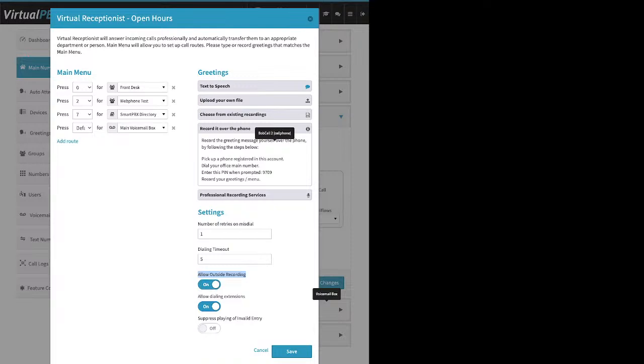So now you can call into your main number from a cell phone or landline and either hear that message to enter the PIN number or hear your existing main greeting and enter the PIN number. But then you can record it over the phone. We do recommend that once you're done, you come back and turn that back off, just so someone doesn't randomly figure out your PIN number and change your main greeting on you.